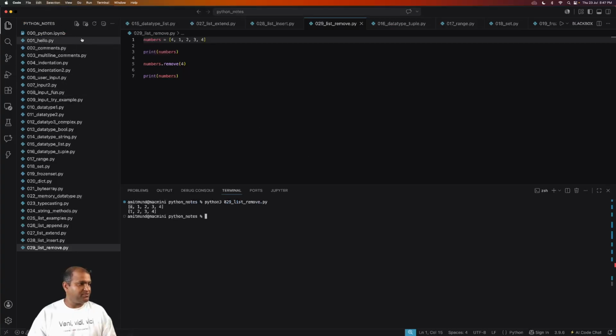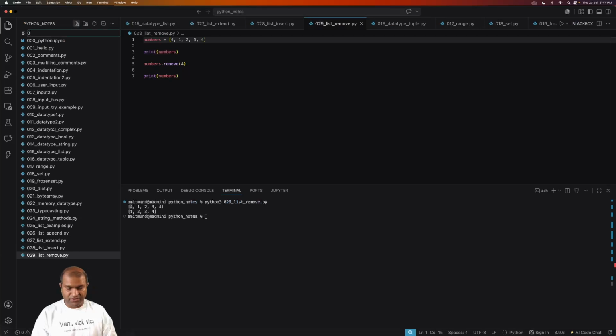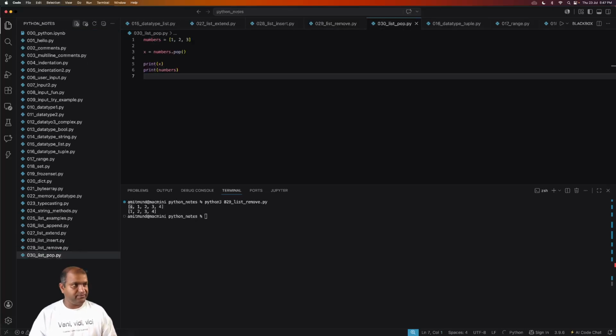What is pop? In the list, when we remove, we don't keep the data that we remove. But in the pop case, it actually returns the data that we removed. For example, pop example: list pop.